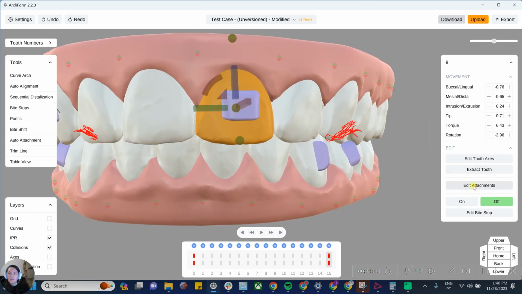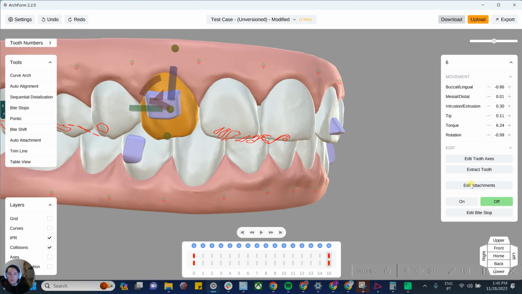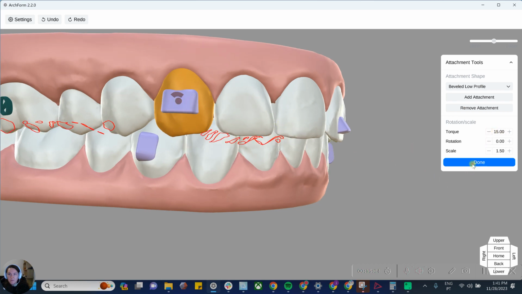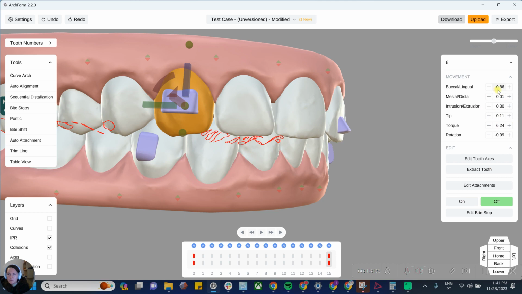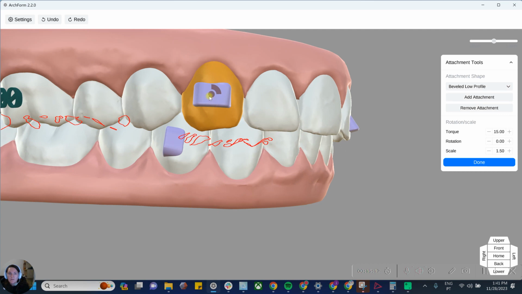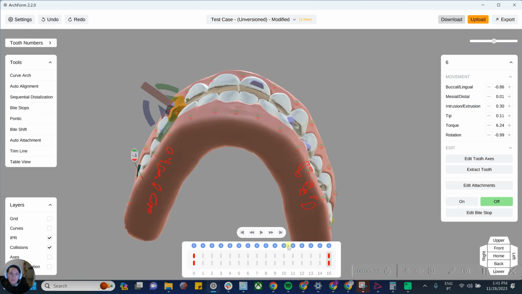So let's go edit attachments. It's a pretty large attachment. I know we're extruding, I think, so just reduce the size. And this one, I think I just need to update the torque values, the positive and negative, and then it will look much better. I just needed to assess. This one is for extrusion as well, yes. So I'll just make it a bit smaller though. Okay, and those are the attachments.